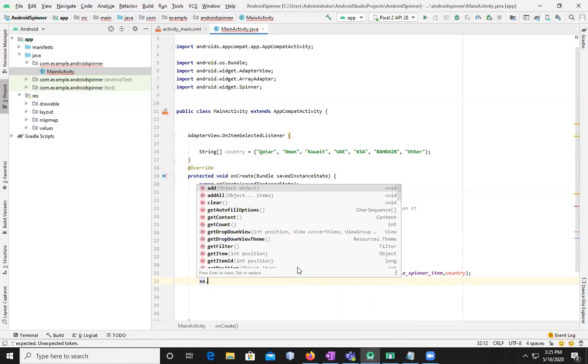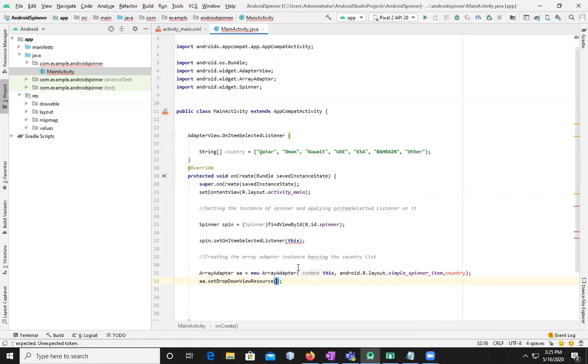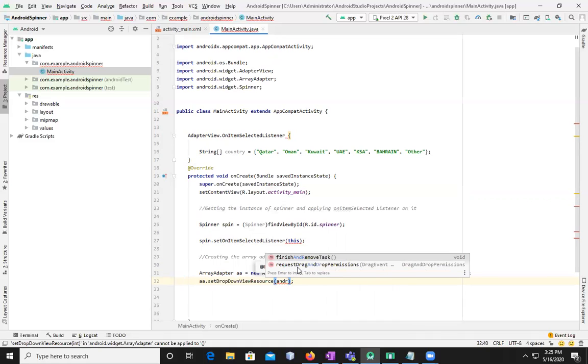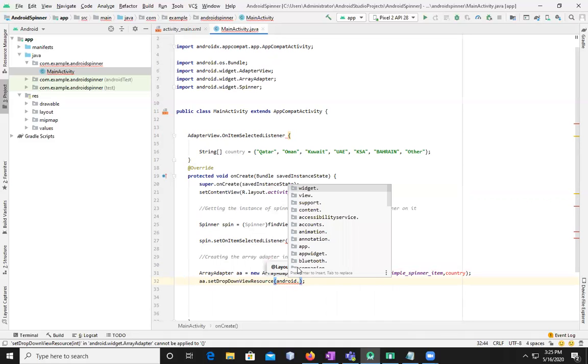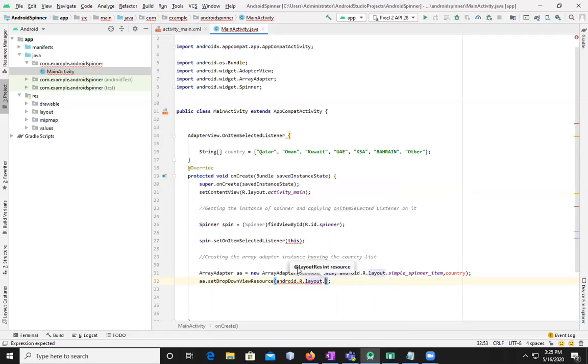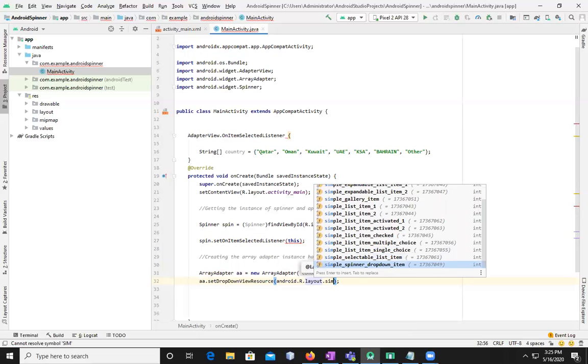Double star triple double a set drop dot view source android dot r dot layout dot simple spinner drop down item. Here it is.